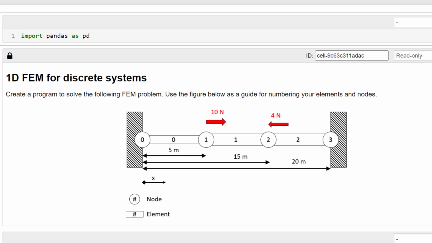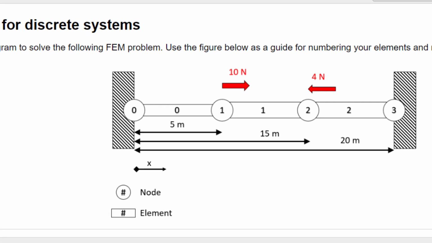In each node, we have some force applied. So we have 10 newtons applied here. We're gonna call all our loads as P and our nodal displacements as U. Nodal displacement is how far does a node move after the load has been applied. So this is the displacement. Now there are things that you need to know about the problem before you can get started.